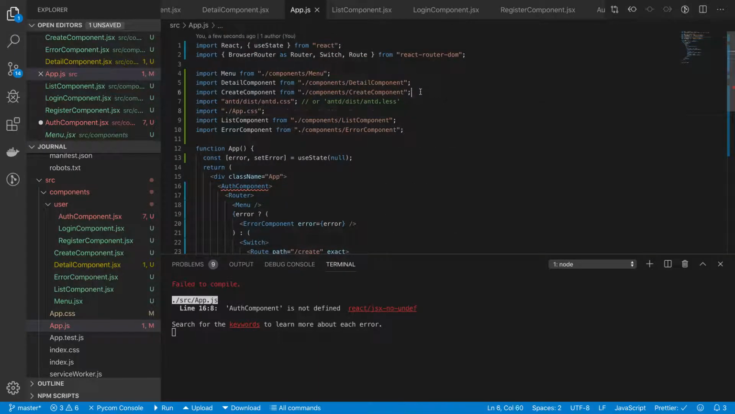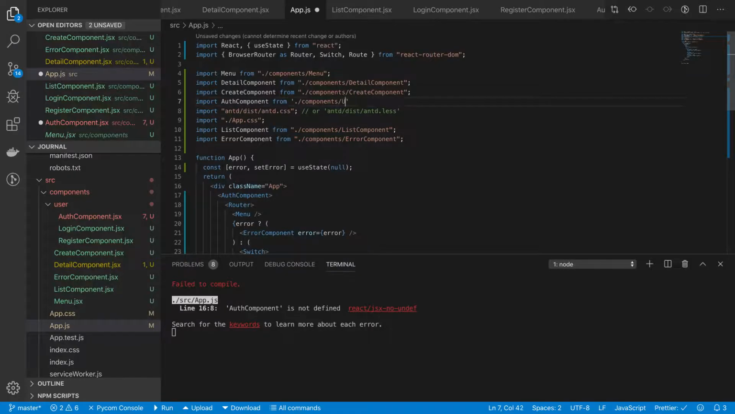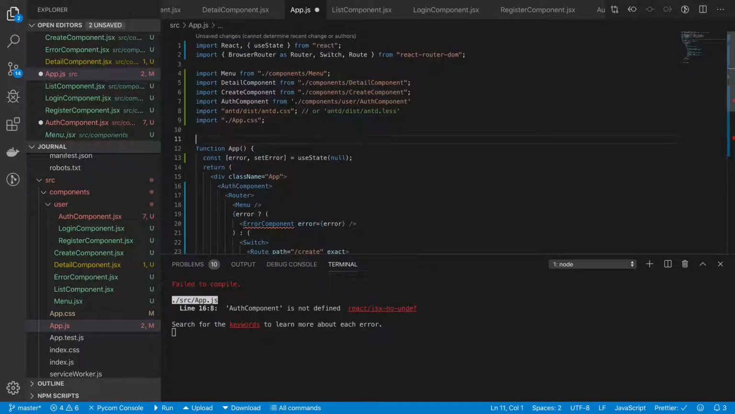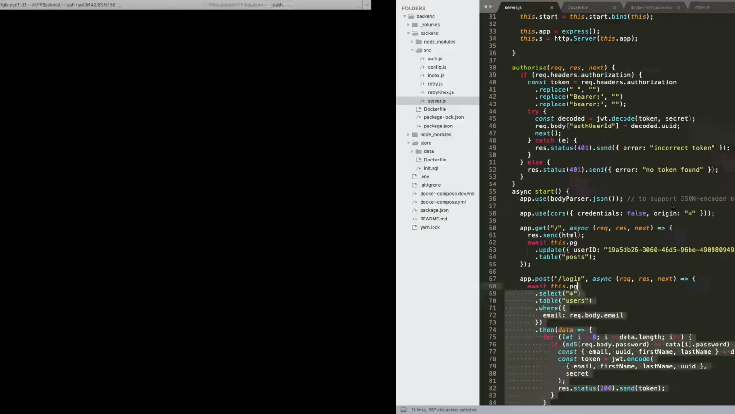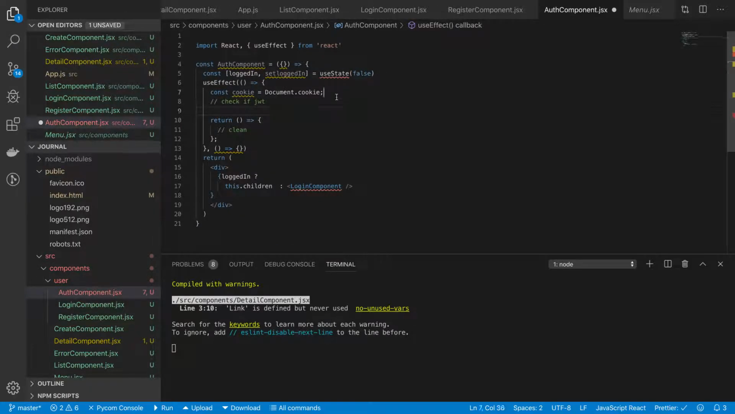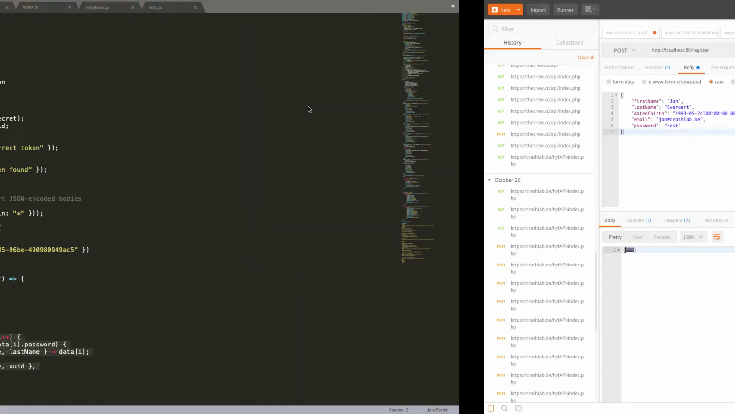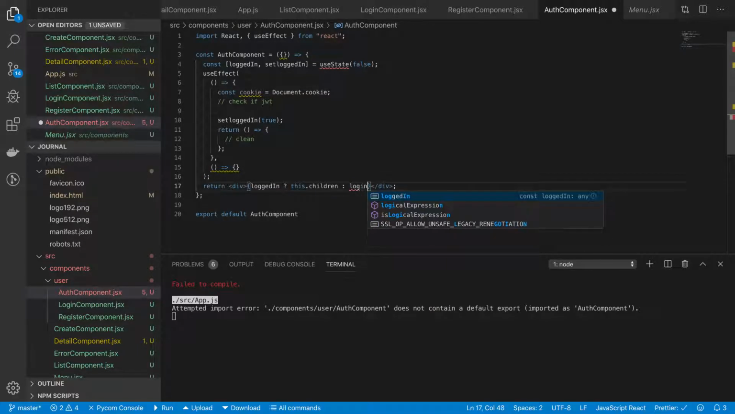Obviously, it's not going to compile because we have not imported it yet. Components, user, auth components. Am I speaking Chinese or does this make sense? Almost Chinese. Why? This is an honest question. Oh, right. I forgot something. What did I forget? Export. Export default auth component. And this thing. And this thing. Use state. And this, yeah, support.